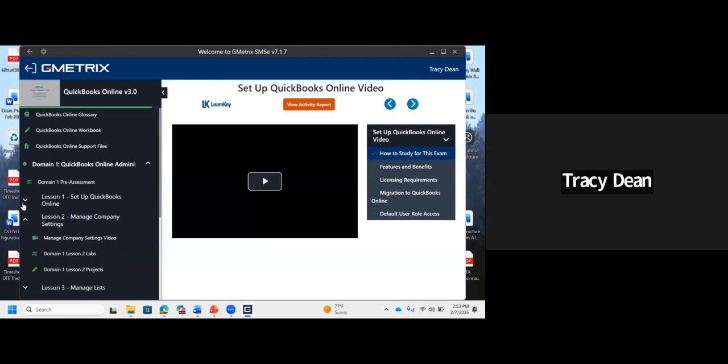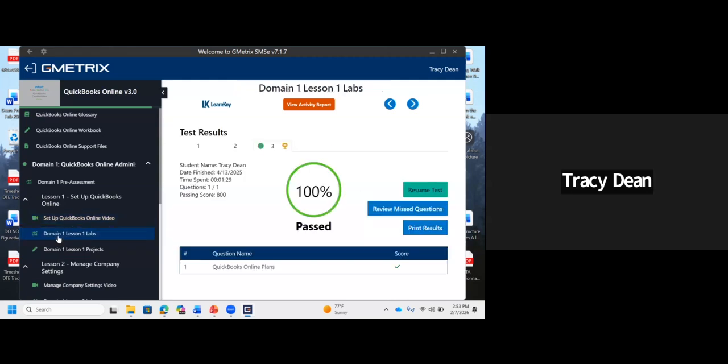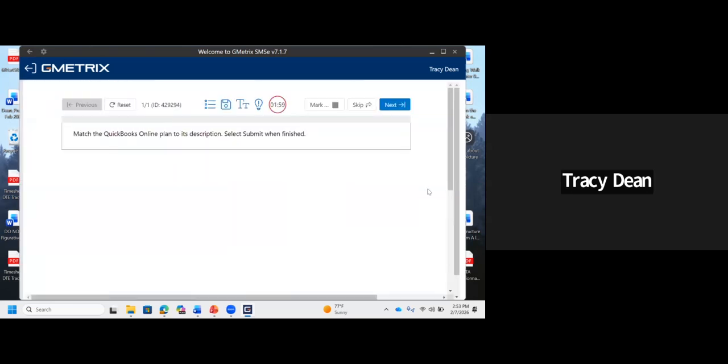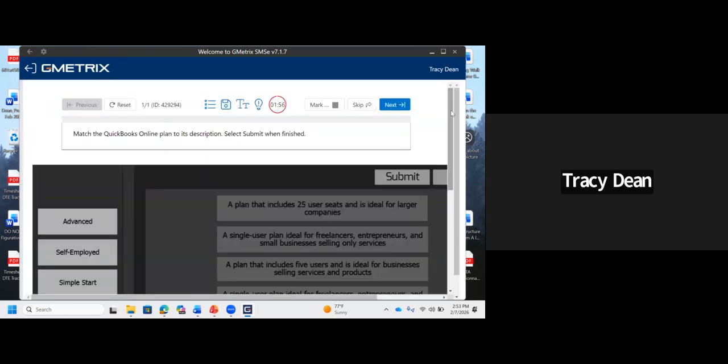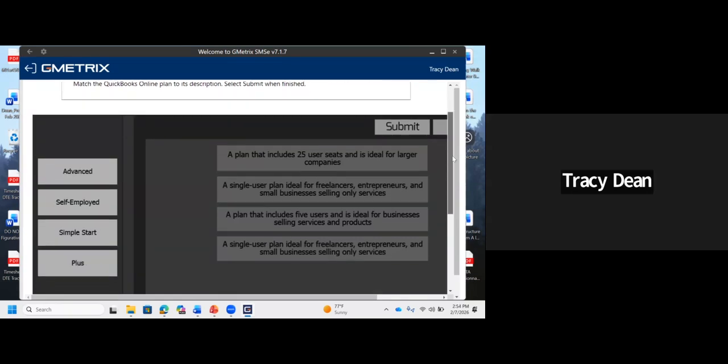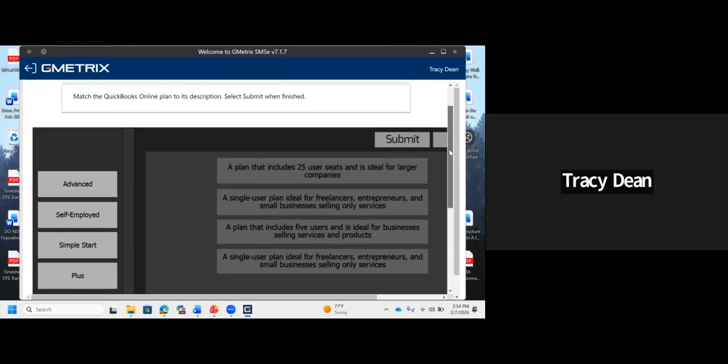Make sure you're on lesson 2. I am going to go to this part here. Do you see this part here? It said lesson 1 labs. Now, if they allow me to do this, everybody can see these questions or no? Now, it says match the QuickBooks online plan to the description.